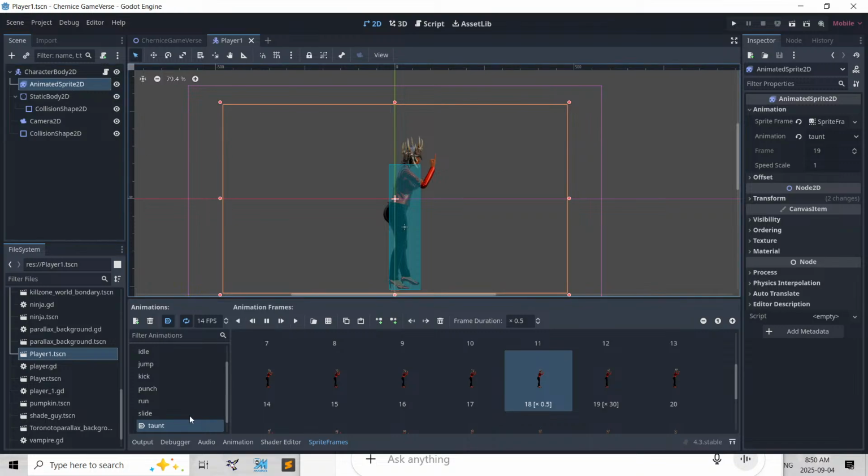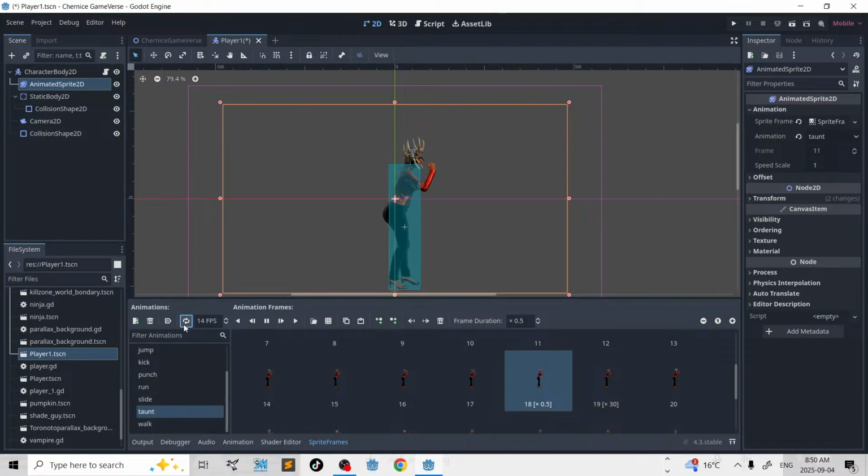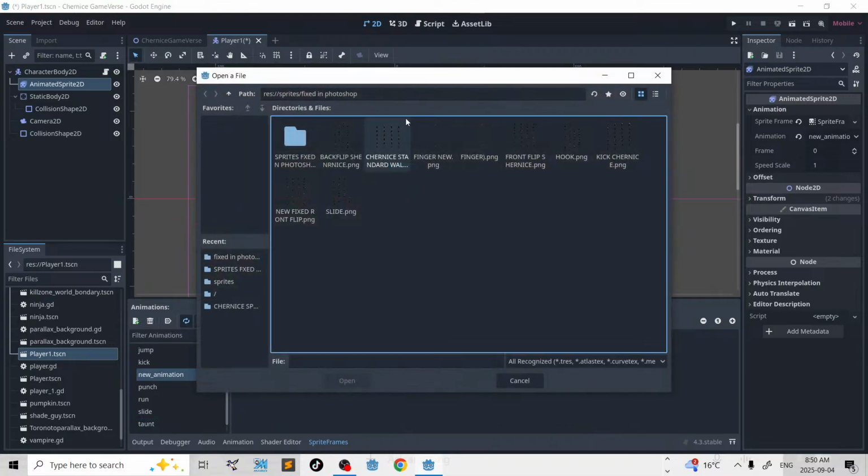Back to animated sprite. We're gonna take off the autoplay. We're gonna take off the loop, and I think that's pretty much it. I'm gonna go to add something. I'm gonna go see if I missed anything. So I got slide, front flip, back flip, okay. Yeah. So this is what we want to do.